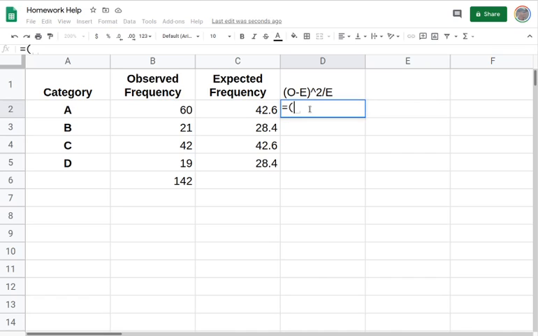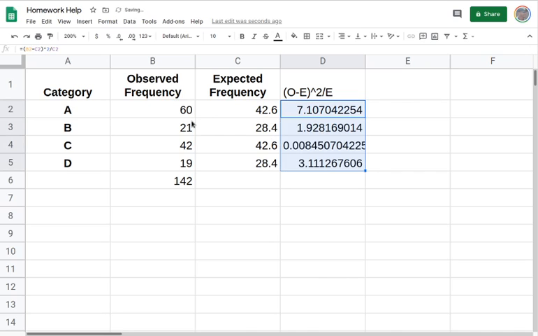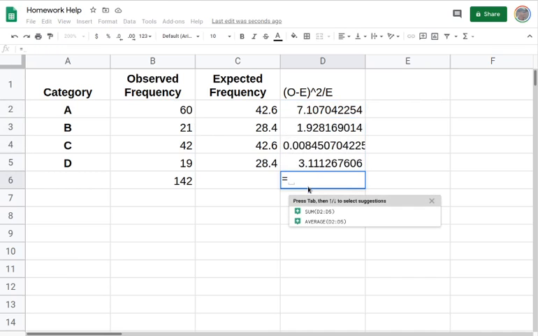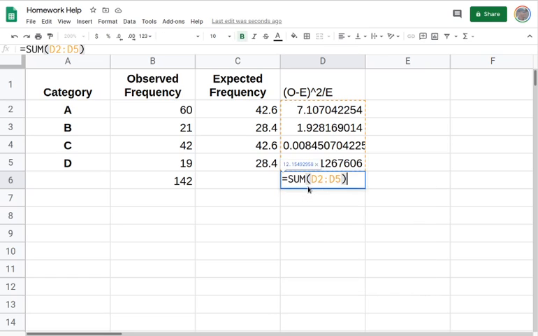All I have to do here is click the O column, the observed column, minus the value in the expected, the E column. Then I'm going to square it, and then divide by the value in the E column. And now I can just drag down and it'll change that for each row. So now it's going to calculate that same calculation for each row. And what I want for my test statistic is the sum of D2 to D5.